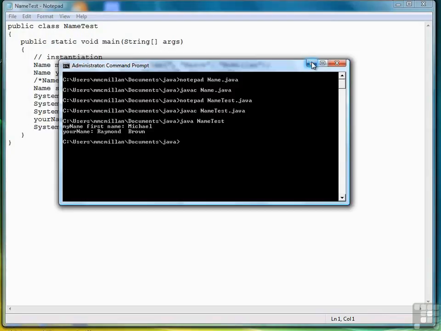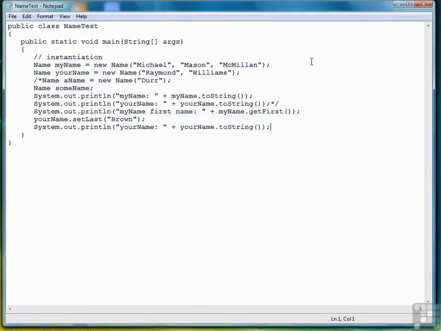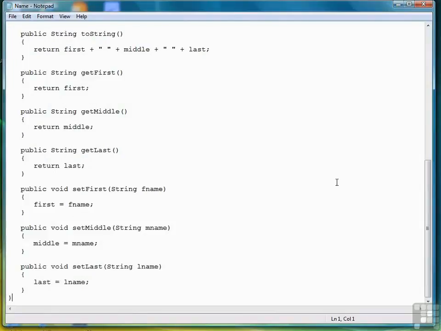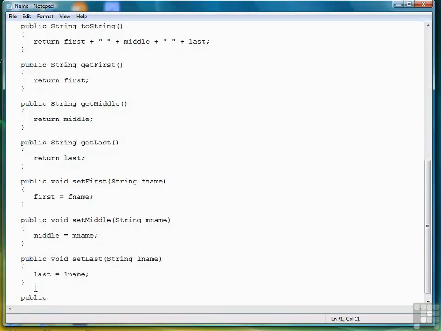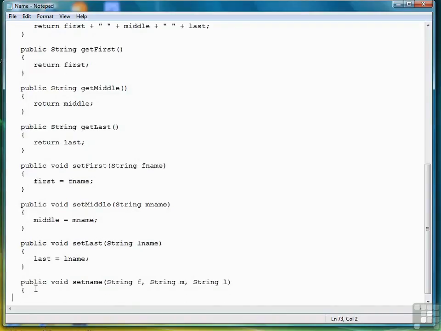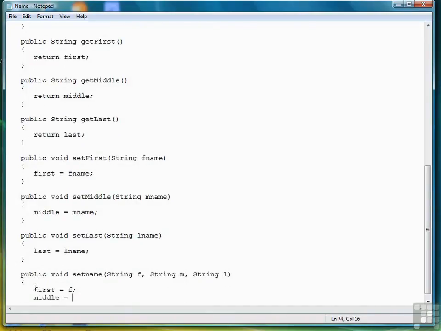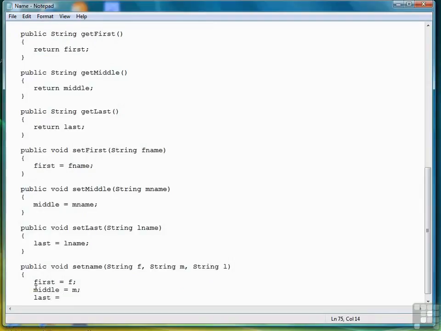Now let me go back and add one more setter method that I left out earlier. We'll just minimize that for right now. Here's my class definition again. I want to do a setName so that we can set a complete name. So we'll add it to the end of our definition. We're going to write public void setName, and then we're going to have string f, string m, and string l. First equals f, middle equals m, last equals l.